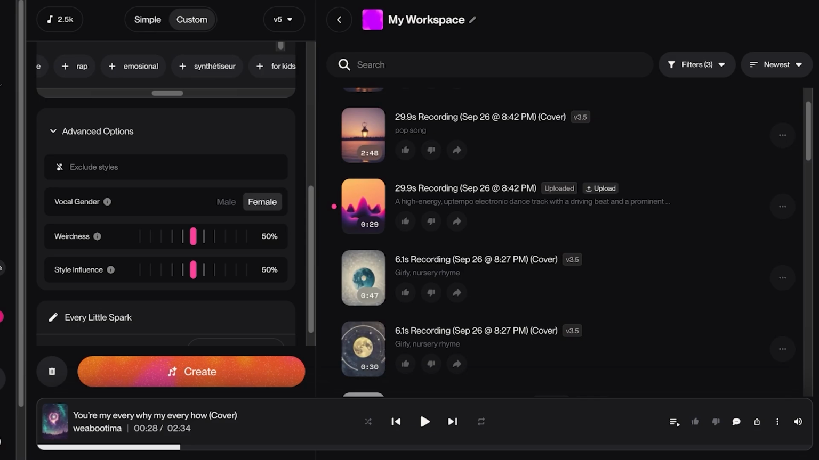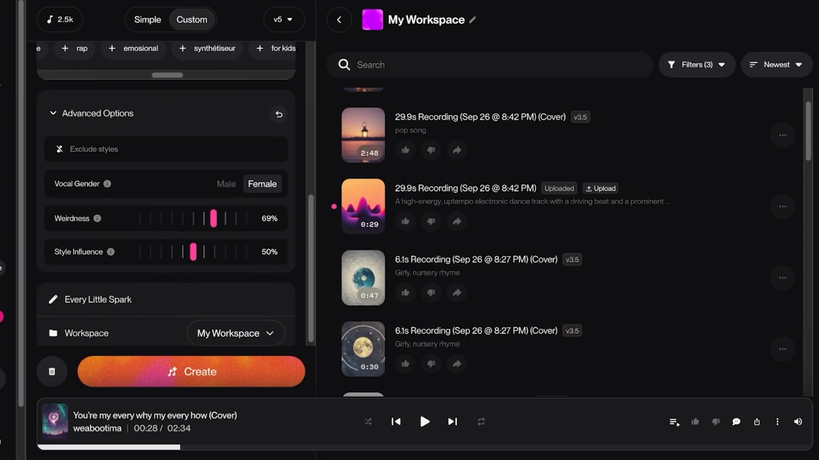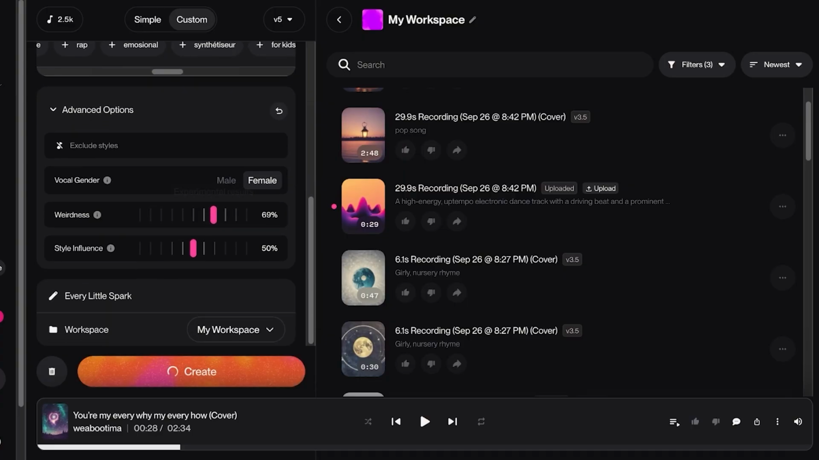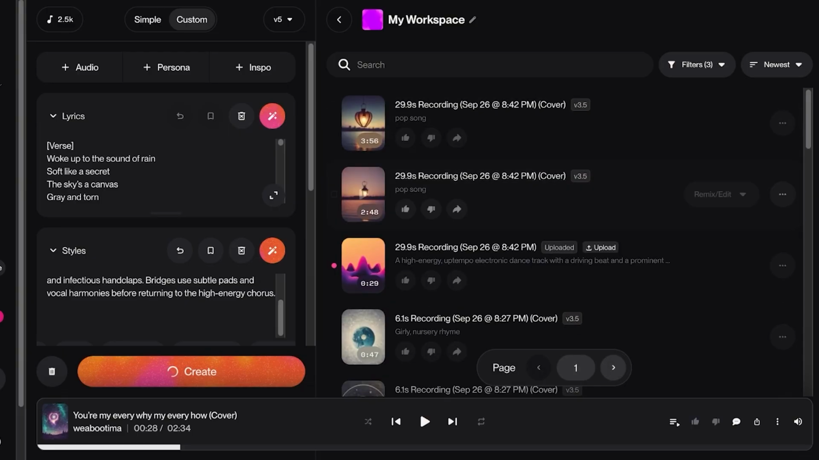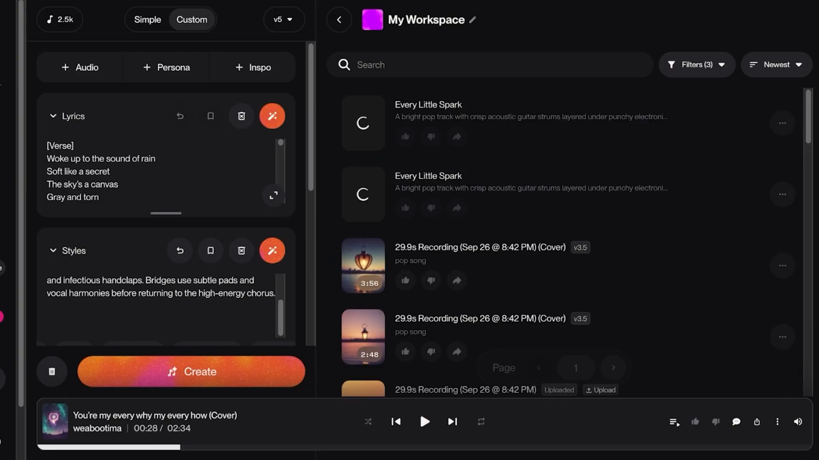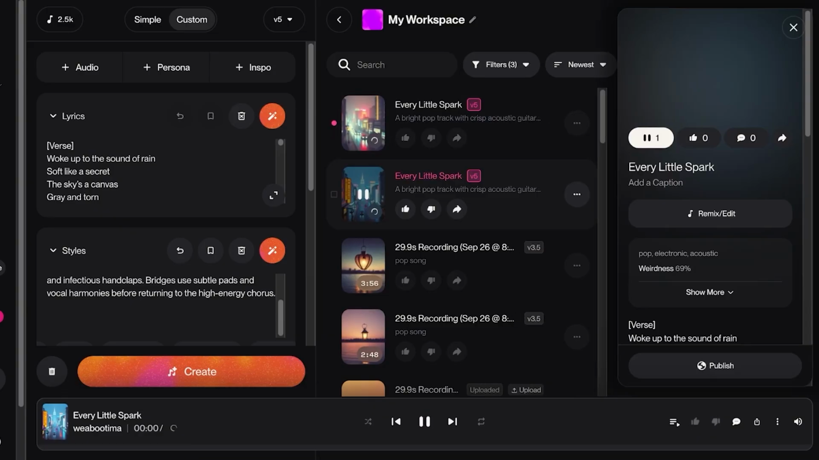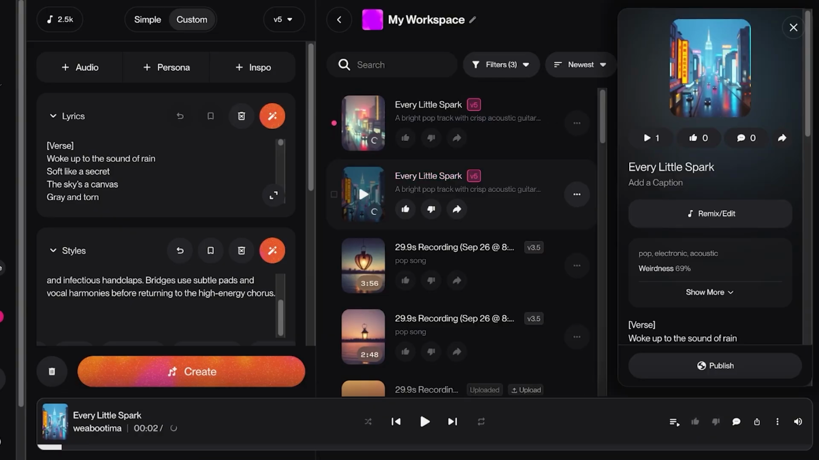Then I'm going to choose my vocal gender and the weirdness that I want. I'm going to turn up the weirdness a little, and then we have style influence. Then you're just going to click on create and your brand new song will be created. It only takes a few seconds for your song to get started with its generation. And you guys can see on the right side, our song is currently being created. So now we have the first version. So our first version has now been created and it's currently processing.